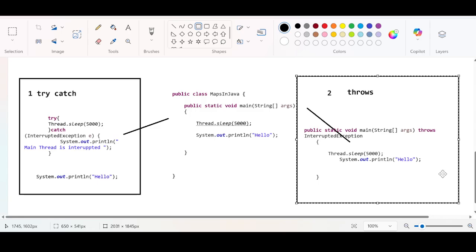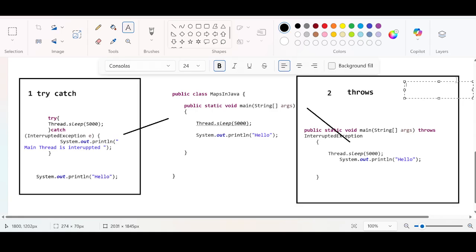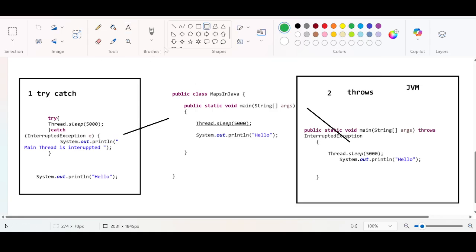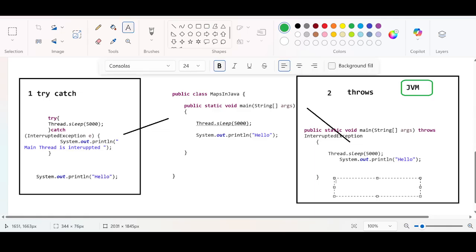But unfortunately, our caller method is what? Our caller method is JVM itself. In this case, our caller method is JVM itself. Whenever the exception is thrown to the JVM directly, it is always abnormal termination. There are some use cases we will understand that. In this case, it is an abnormal termination.